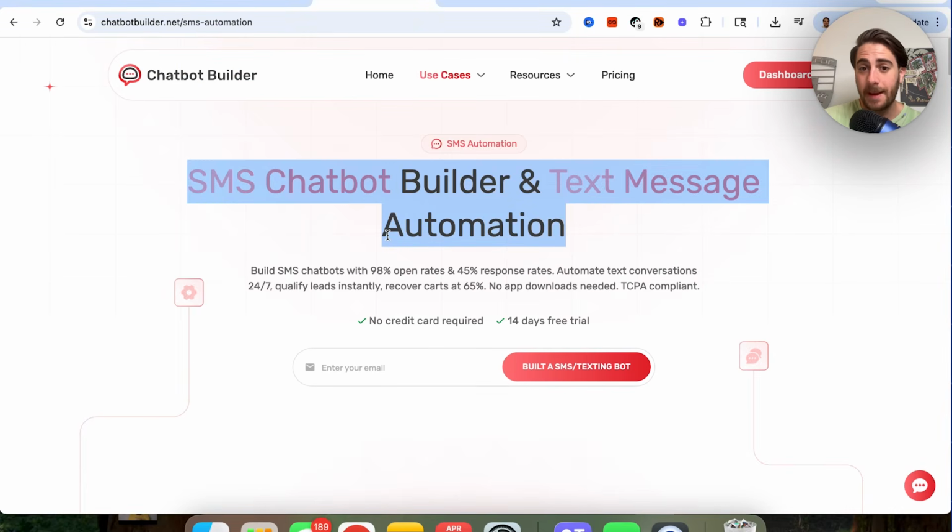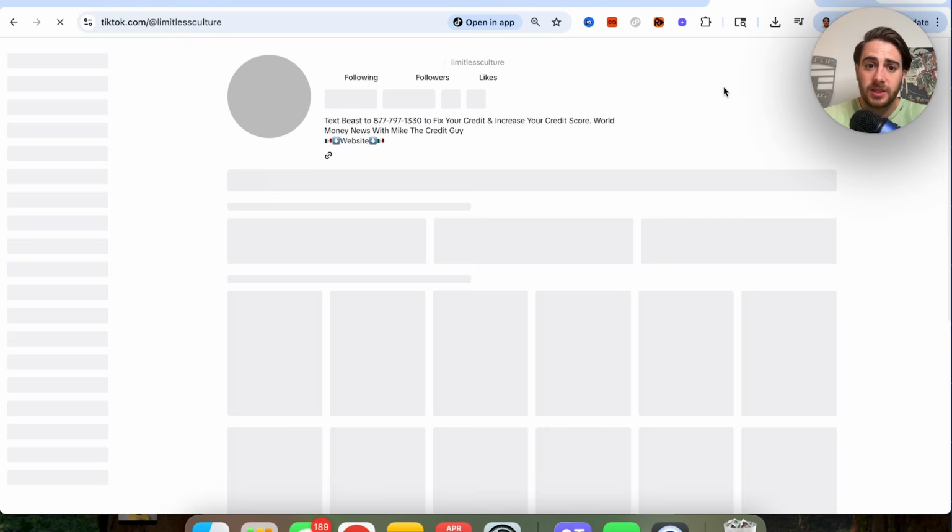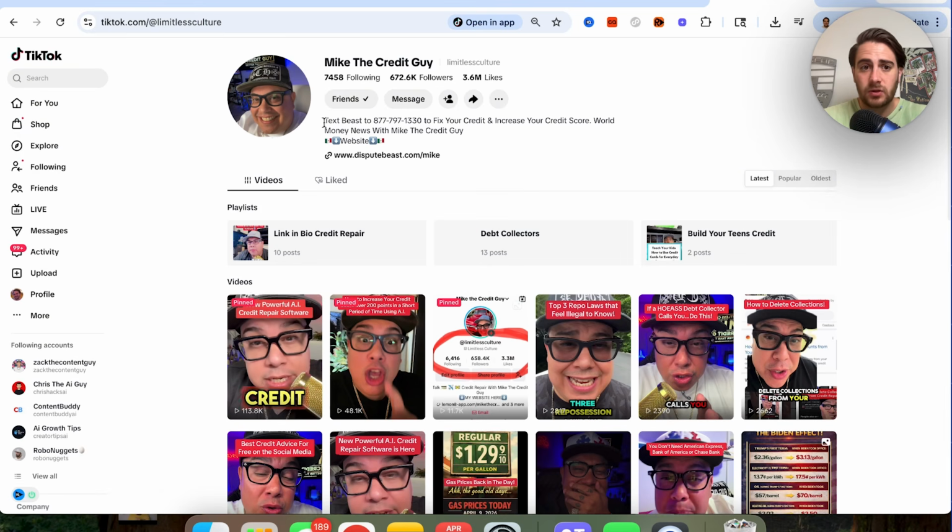The next use case that I would strongly suggest you get set up is going to be an SMS chatbot builder and text message automation. In fact, this is something I'm going to be rolling out soon on my YouTube channel, and it's something that a lot of people on social media use, and you should be using it too. For example, if we come over to Mike right here on TikTok, we could see that he has a call to action right here to text Beast to this phone number.